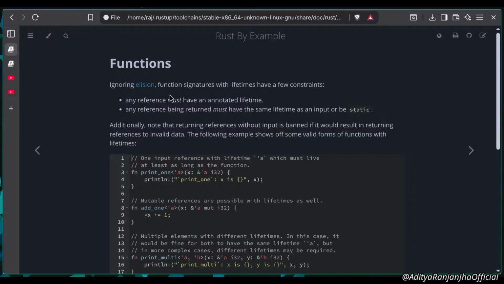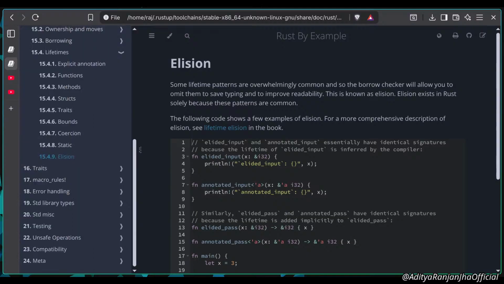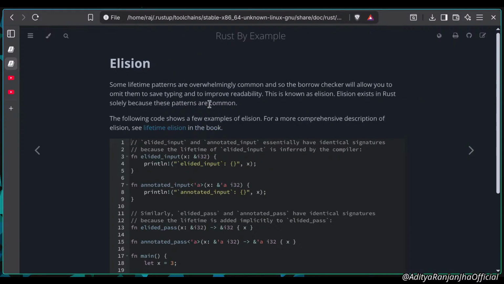Ignoring the elision, I think I have to read the elision a little bit, but what it means. So elision: some lifetime patterns are overwhelmingly common, and so the borrow checker will allow you to omit them to save typing and to improve readability. This is known as elision. Elision exists in Rust solely because the patterns are common. The following code shows a few examples of elision, and for a more comprehensive description, see the lifetime elision in the book.